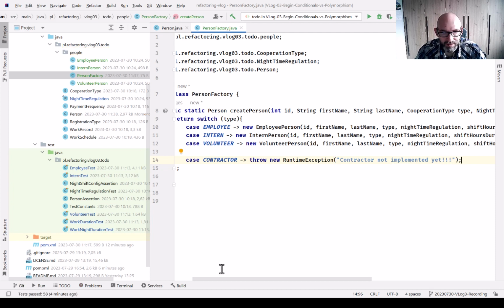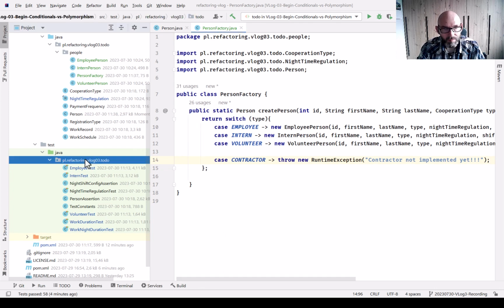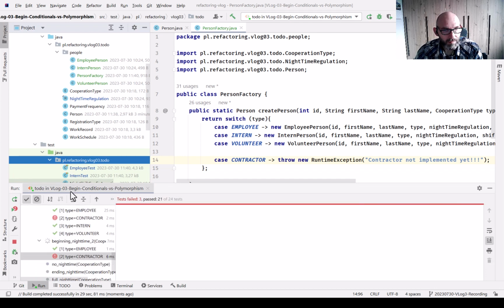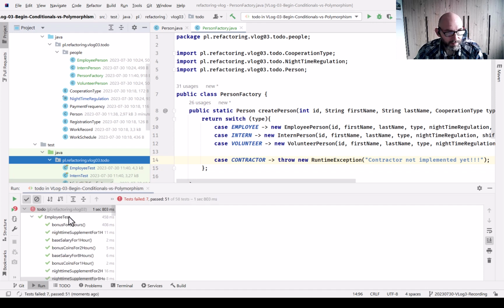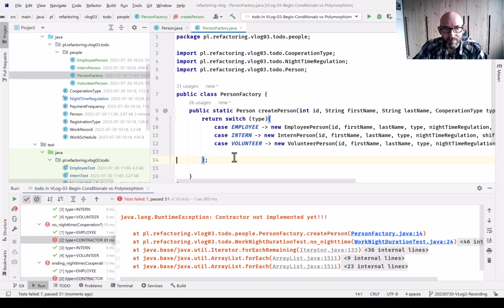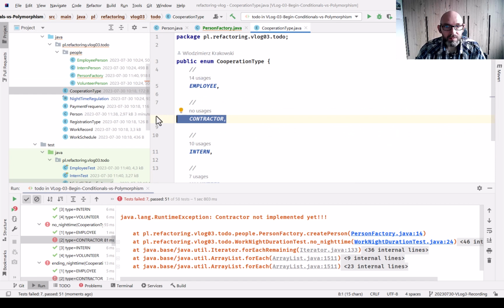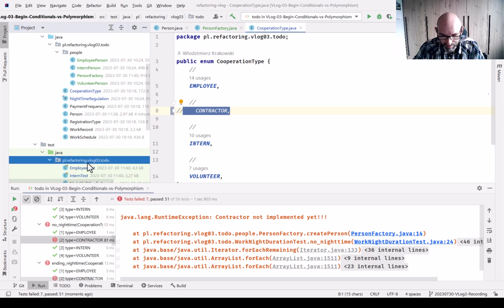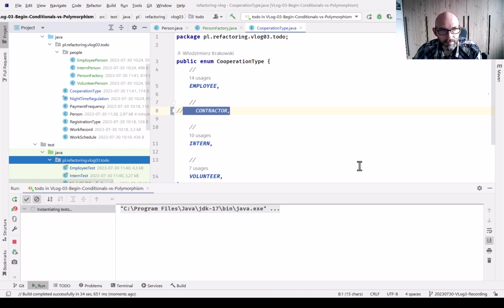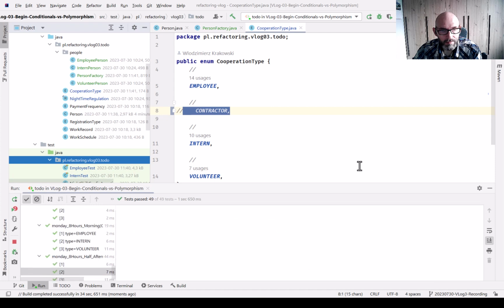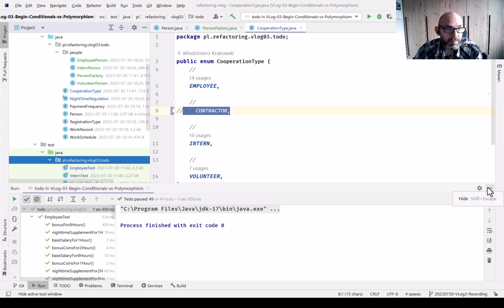Do you think our tests are green? Let me check. No, some of them aren't. What's wrong? Oh, I see. Contractor. So maybe in such a case it would be easier, I guess, for a while, as it is not used, as you see, to get rid of this one. Let me check again. Everything is green.